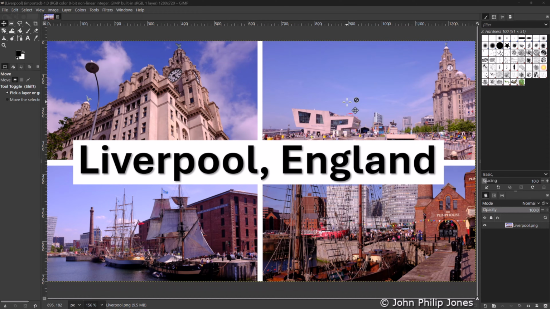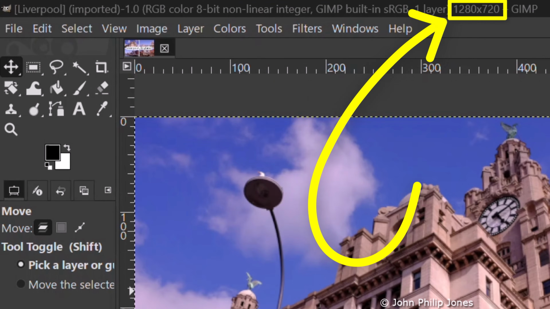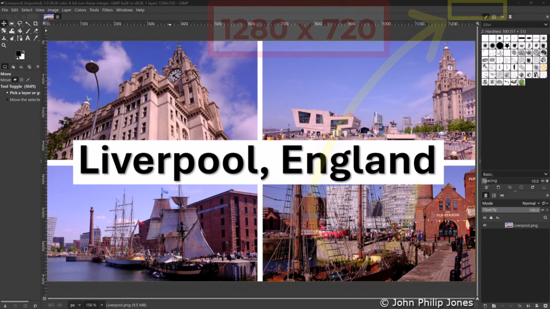Before I move on, I'd like to draw your attention to this area where you can see the resolution of the image we're looking at is 1280 by 720. Now, I wish to keep this resolution, but at the same time, I wish to reduce the file size from its current 1.33 megabytes. I'm going to do this by saving the image as a JPEG.